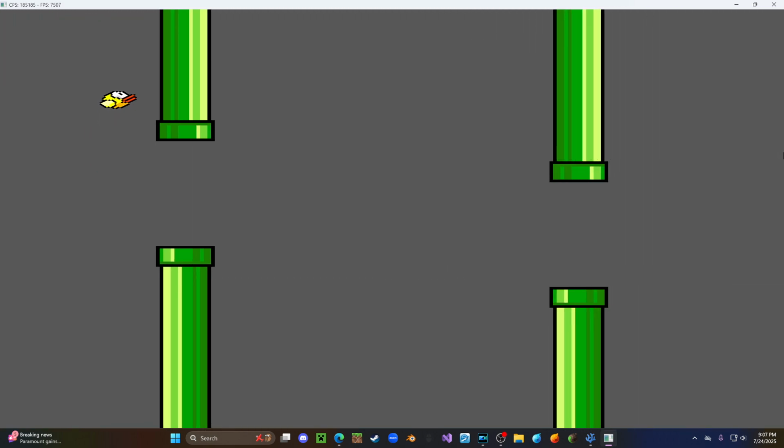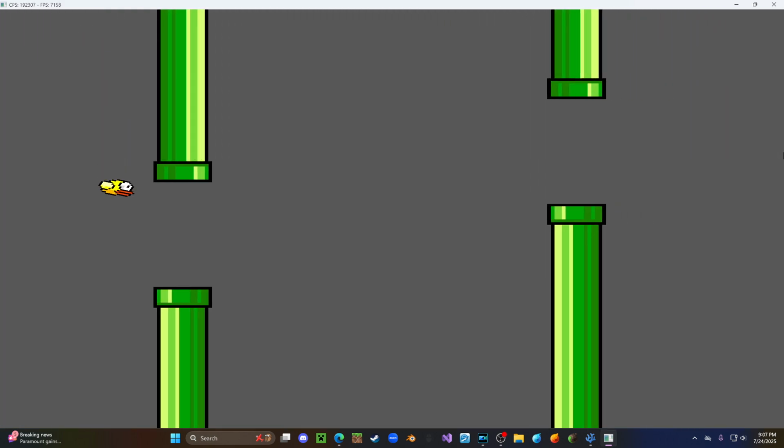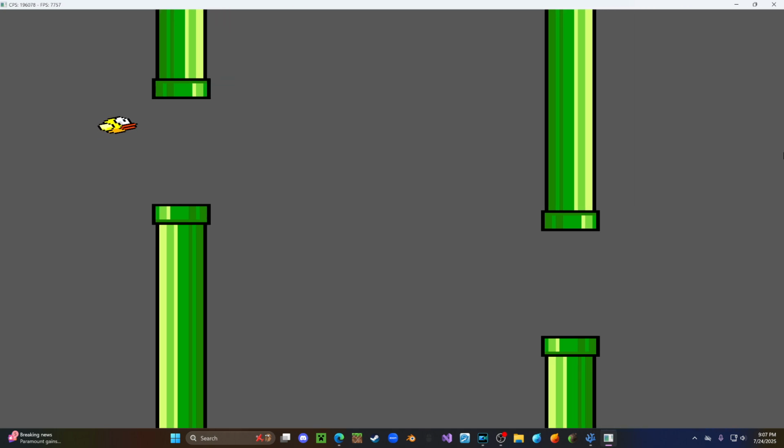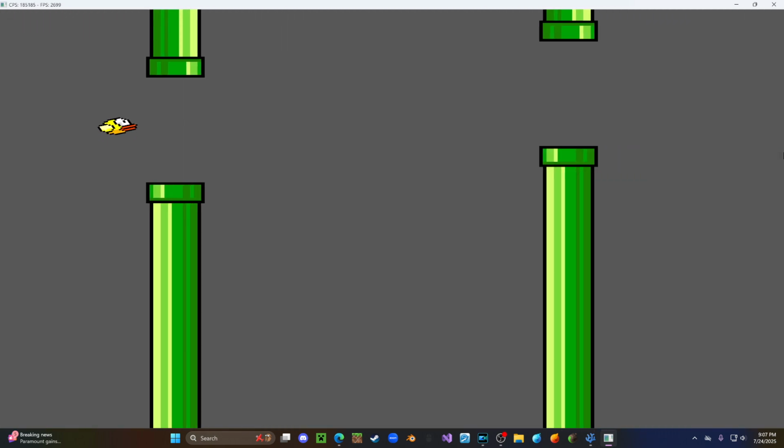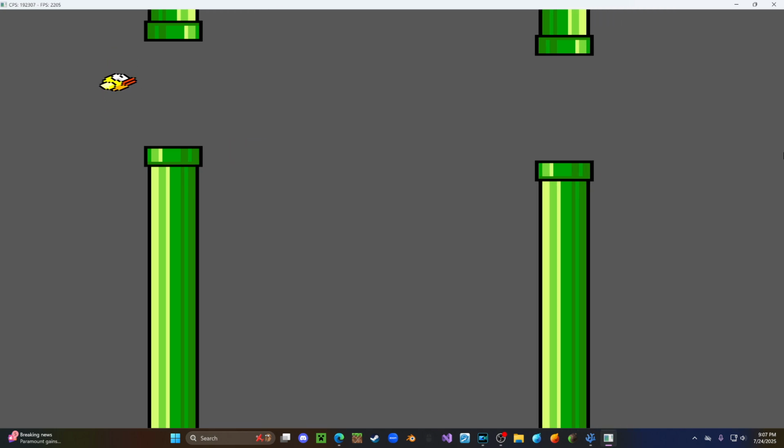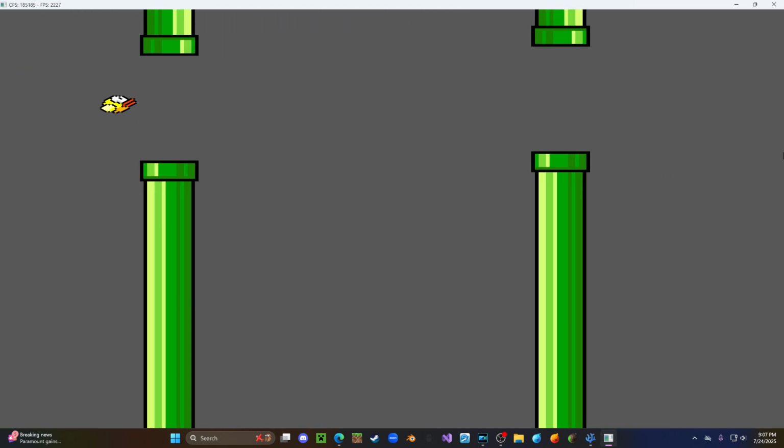The FPS is actually kind of not correct because it's not right when I'm recording it. But I usually get a couple more frames per second. It doesn't dip down to 1,500 if I'm not recording.